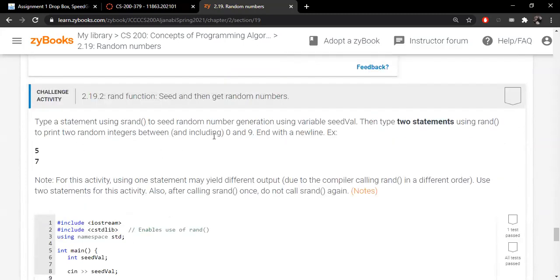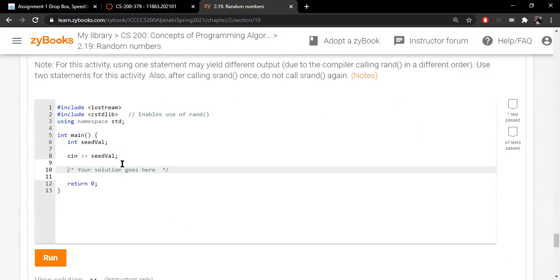And I think he just wants you to create a function that will generate 2 random values between 0 and 9 in this area.